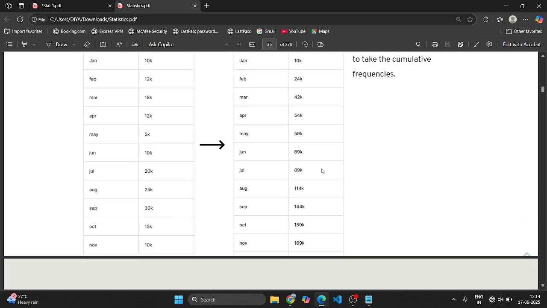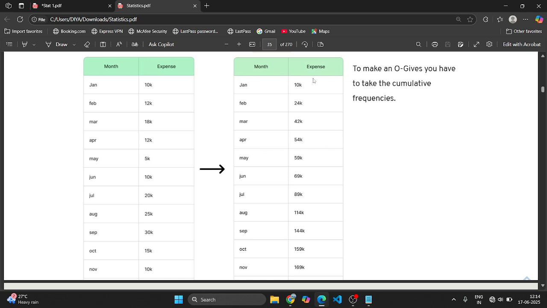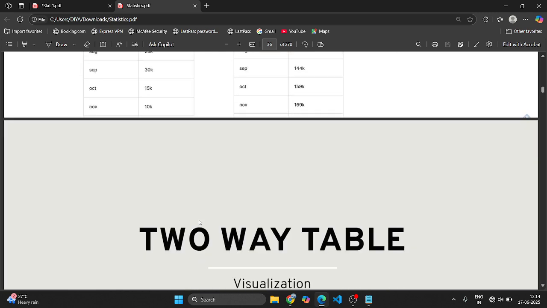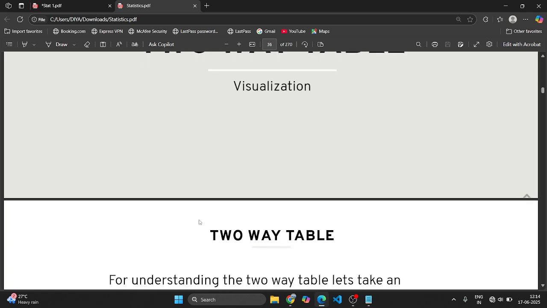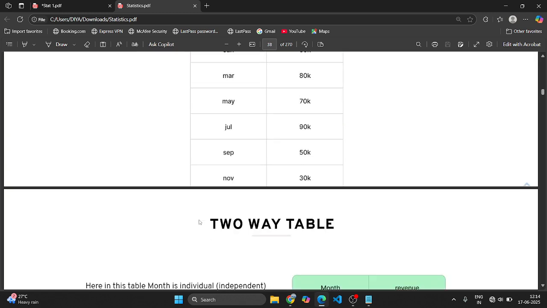Ogives: here is your cumulative frequency, and here is the normal frequency distribution. Now, two-way table representation.